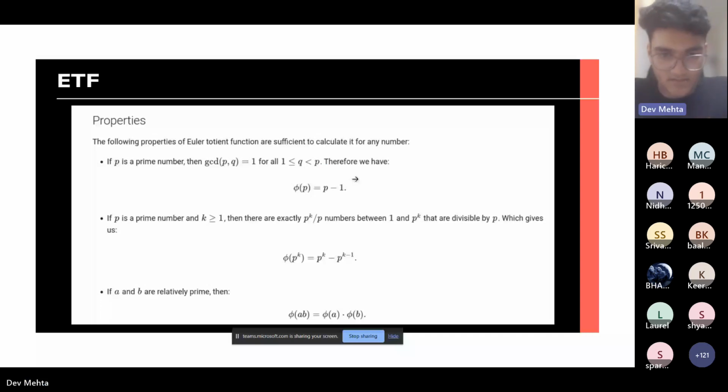Now, this might be a tricky observation, but this is another property of the totient function. If we have any arbitrary k and we have p raised to k, the number whose totient we have to find. So let's say we take 3 and we'll also take k as 3. So p is 3, k is 3. Then our totient value we have to find is of 3 raised to 3, that's 27. So the number of coprimes of 27.